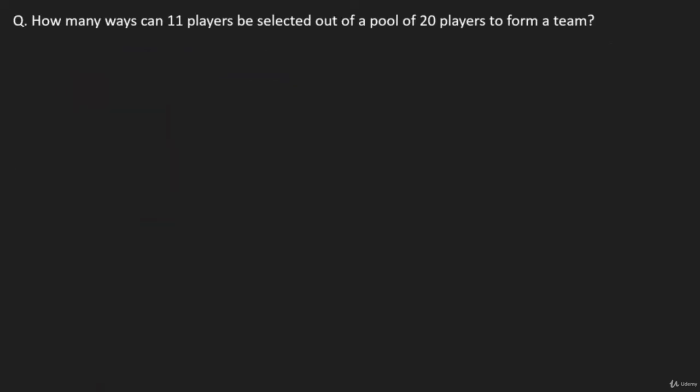Let's do this question. In how many ways can 11 players be selected out of a pool of 20 players to form a team? Now pause the video, give it a try, and then let's do it together. All right, we are back. I hope you have given it a try. In this question, we just need to select the players to form a team, right?